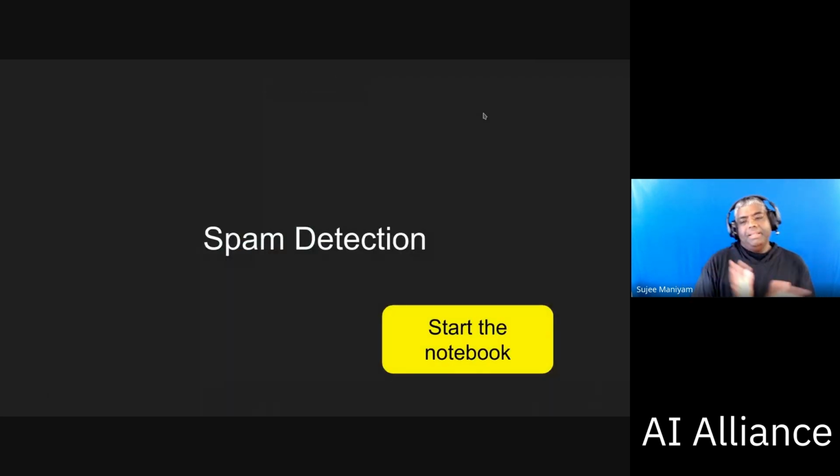So first, let's start with spam detection. I put this little reminder for myself: start the notebook. Here's why. We are going to be running on Colab, and we need to install a few libraries. What I found is that the install itself takes like 3-4 minutes. So I wanted to give us a head start: start the notebook, get it going, and then we can come back and do this.